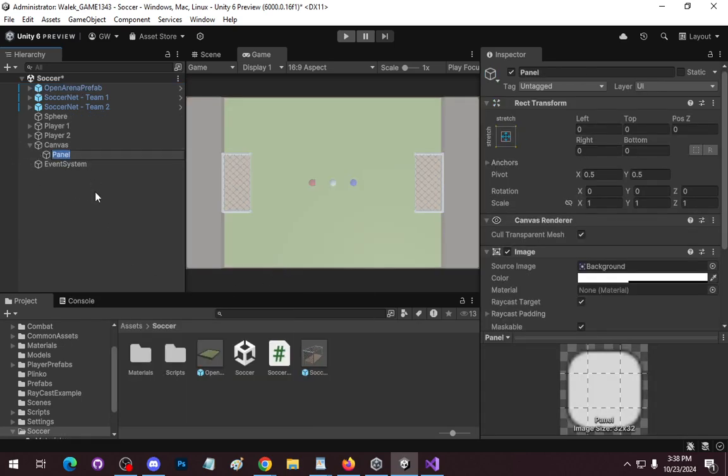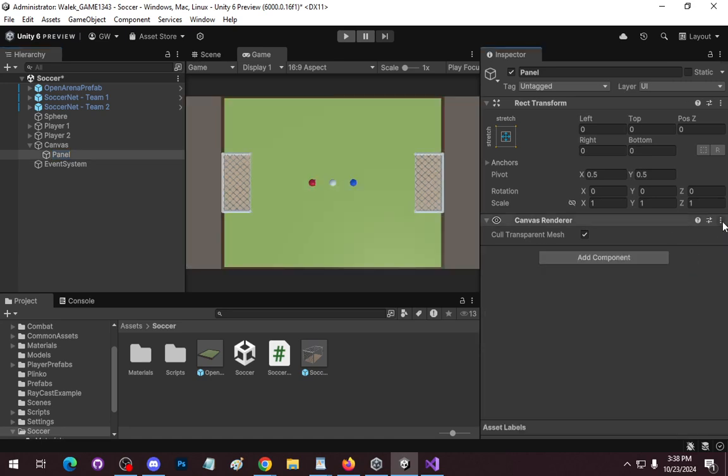So two things I want to point out. When we start, you need a canvas to render the 2D elements. Now, the first UI element you put down will create a canvas for you automatically. So I'm going to get rid of the image, remove component, and remove this. The other thing that you'll get is an event system. Don't delete this. This is important. When we get to the main menu, this is going to be really important.